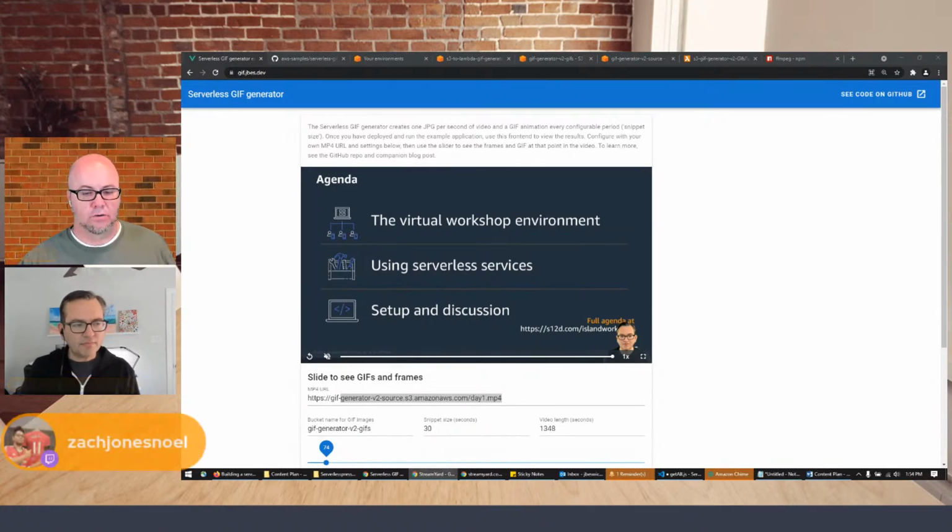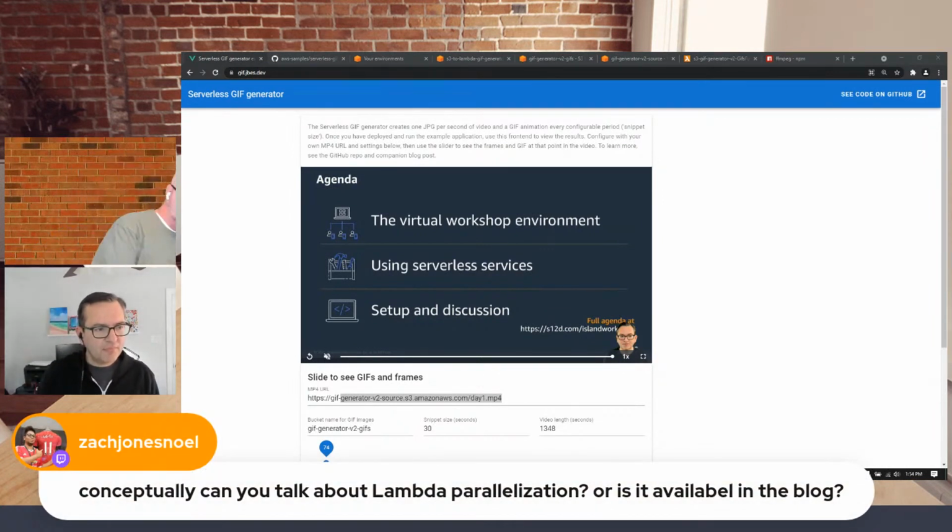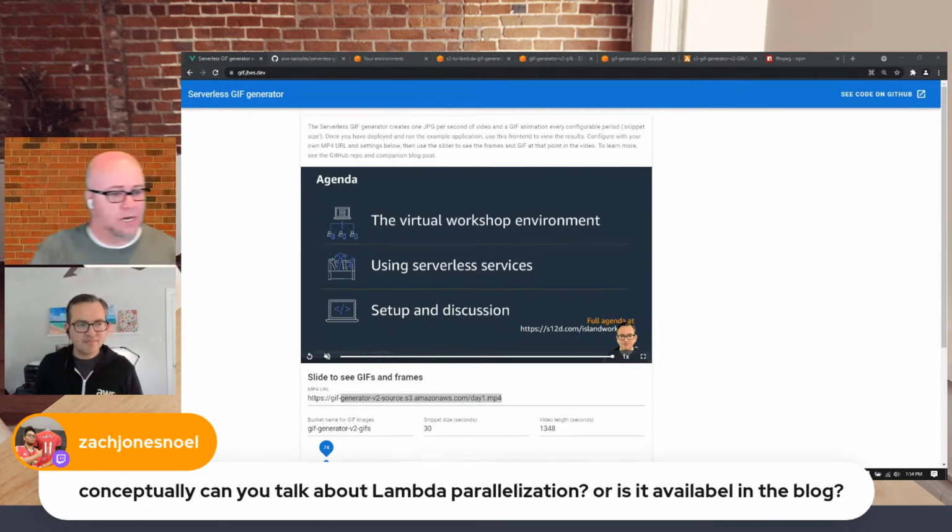So we had a question or a request. Conceptually, can you talk about Lambda parallelization? What does it mean? We've kind of thrown it around and you talked about it earlier, but explain it to me, because I don't follow everything.